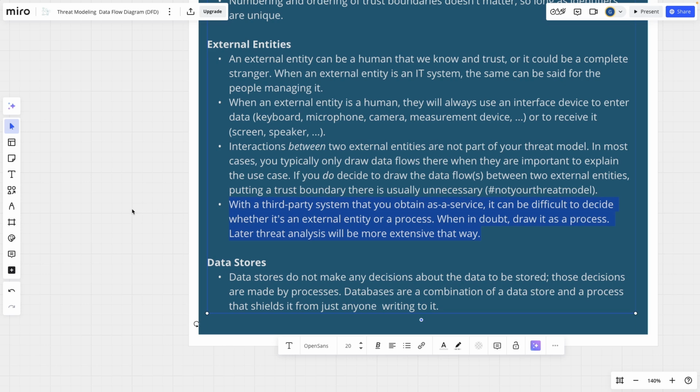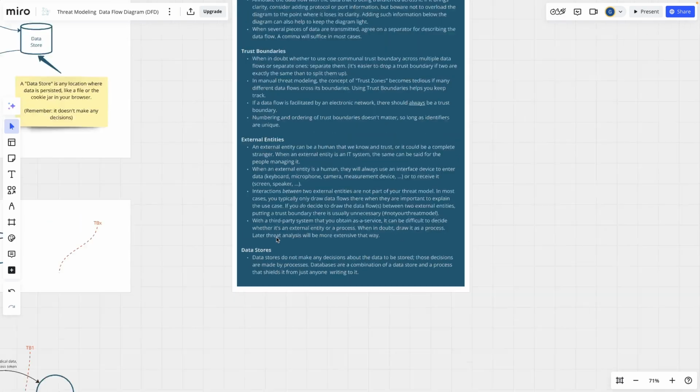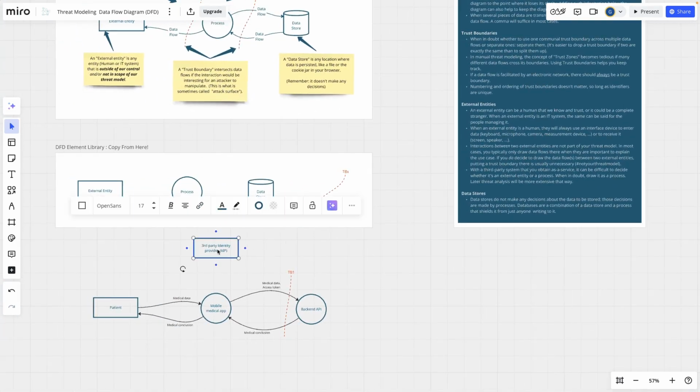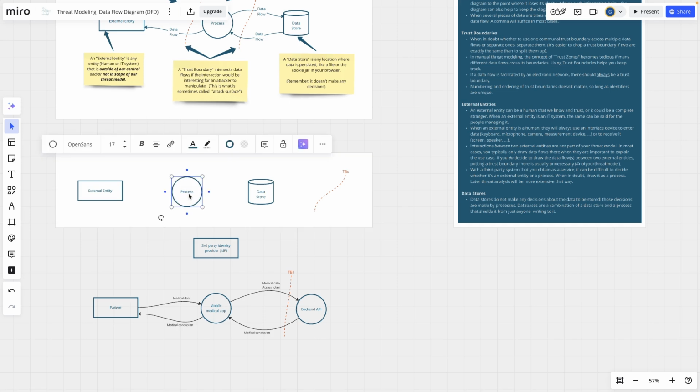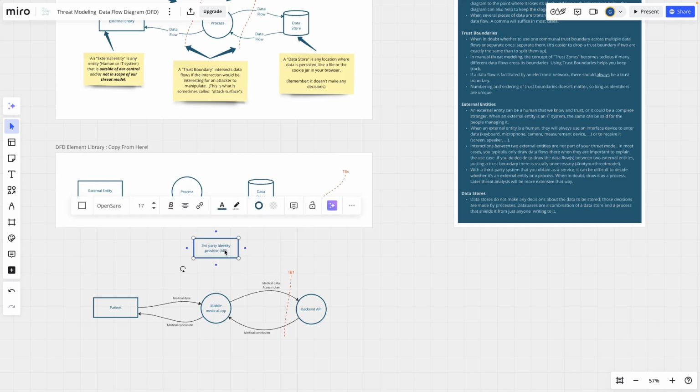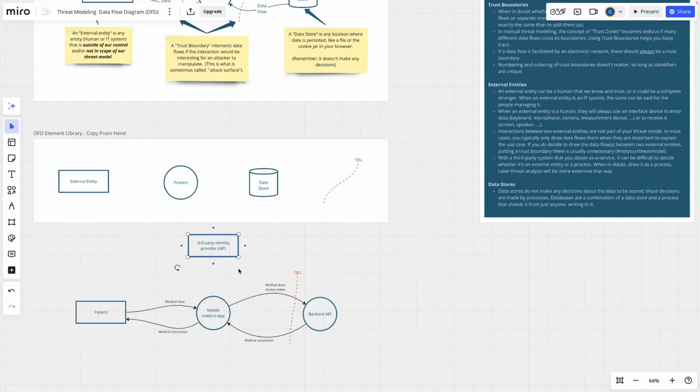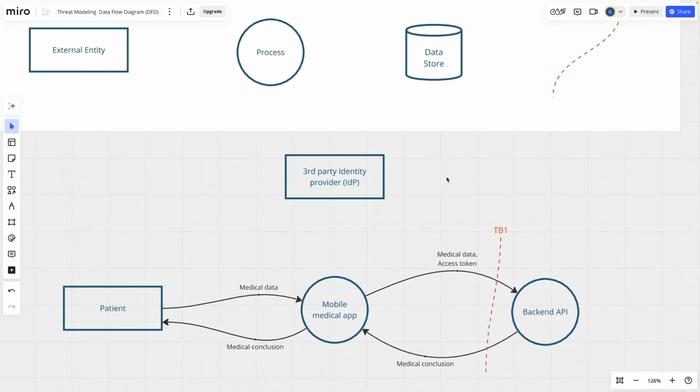So in doubt, I usually say start with an external entity, and then when you're asking questions about how this gets managed, how we have access to it, and what level of control we as a service provider have over it, I then usually start moving to calling it a process. So in short, this could be an external entity, it could be a process. For now, I'm just going to leave it like this.